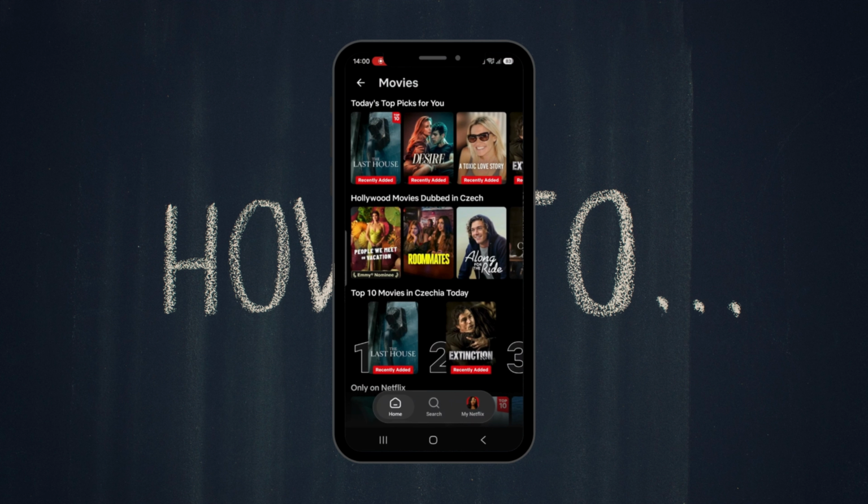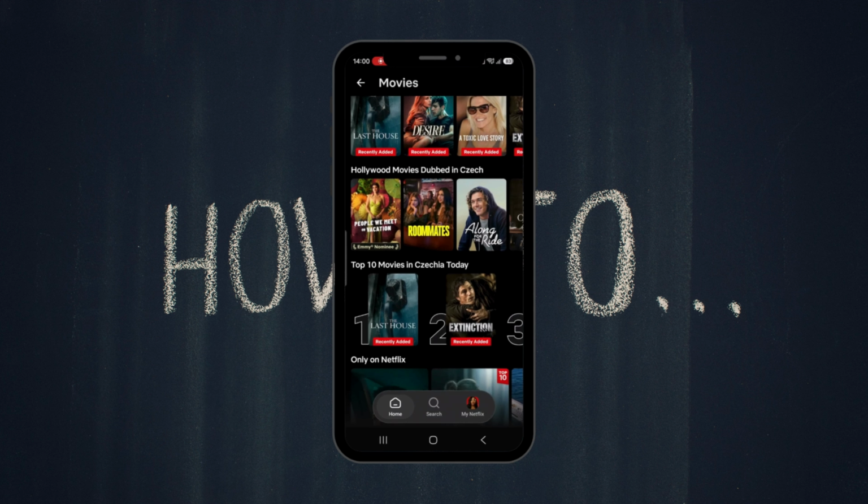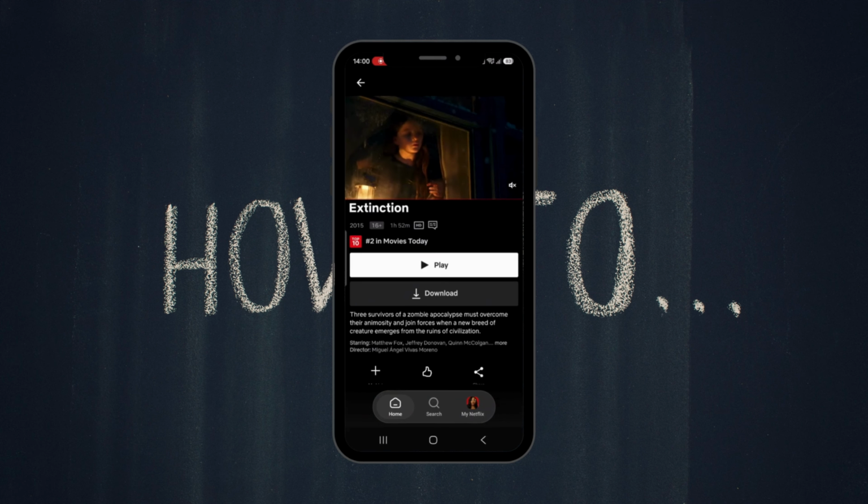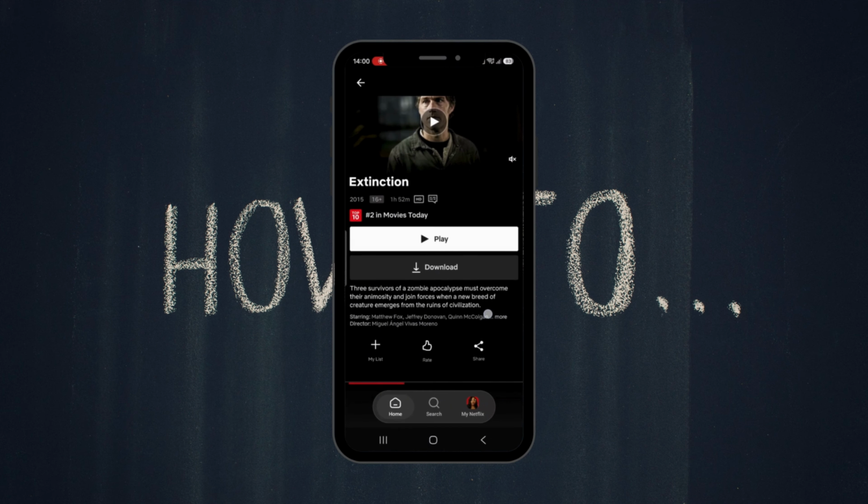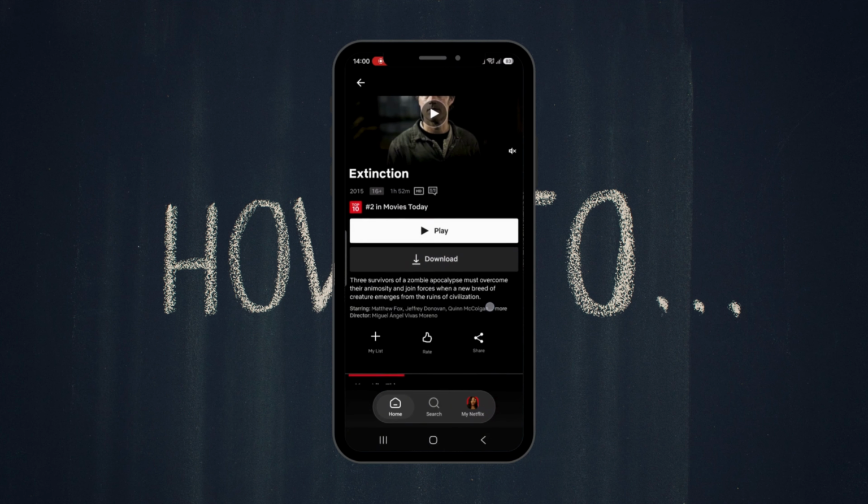Now you just want to go ahead and find whatever movie that you want to download. So you find a movie, you tap on the movie. Once you tap on the movie, you will see at the bottom where it shows download. Here you can see play and download. And so you will just tap on the download button and that's going to download the Netflix movie for you.